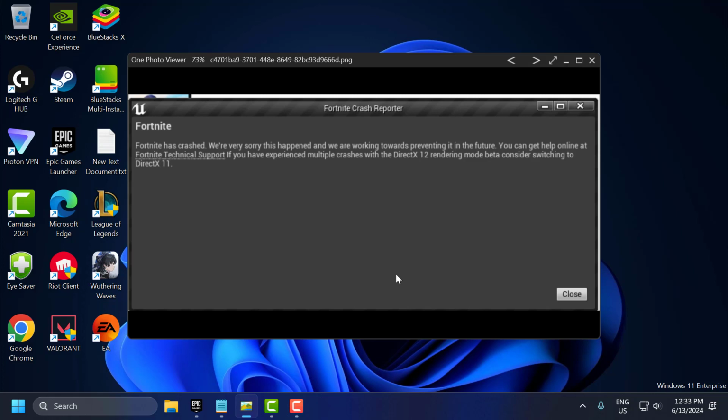Today we are going to see what to do if you are experiencing crashes in Fortnite Chapter 5 Season 3 on your PC. It could be due to a variety of reasons, including outdated drivers, software conflicts, or incorrect game settings. Here is a comprehensive guide to help you fix these crashing issues. As the error mentioned, you have experienced multiple crashes with the DirectX 12 rendering mode beta. Consider switching to DirectX 11.